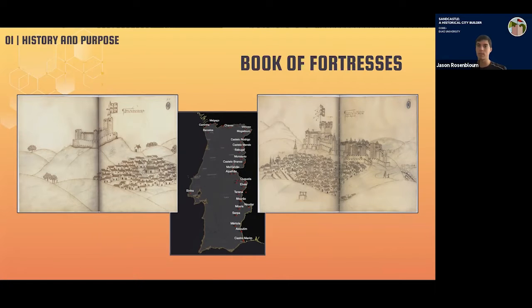In the middle is a top-down map of castles and towns that de Armas traveled to and drew in the Book of Fortresses. On the left and right are examples of de Armas's perspectival drawings from the book. To create these images, it's thought that de Armas had to combine observations from multiple vantage points into a single image.